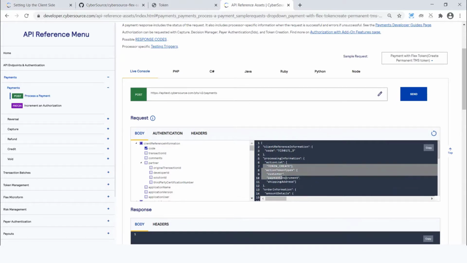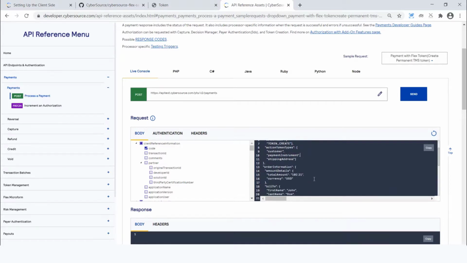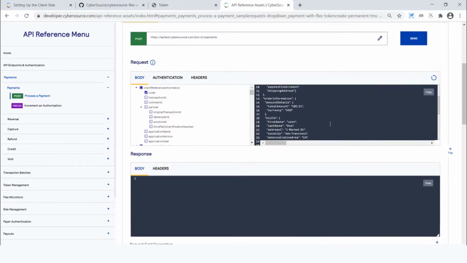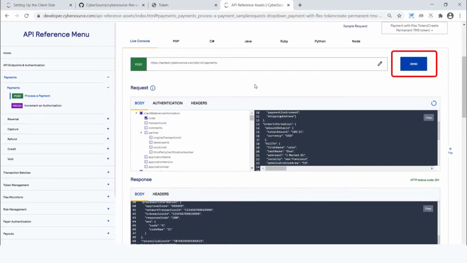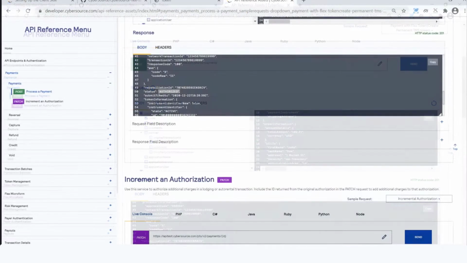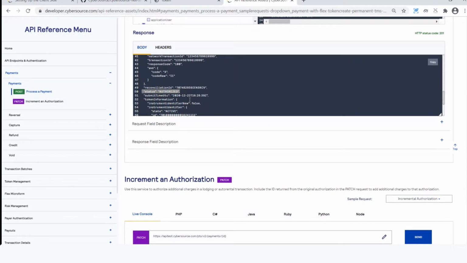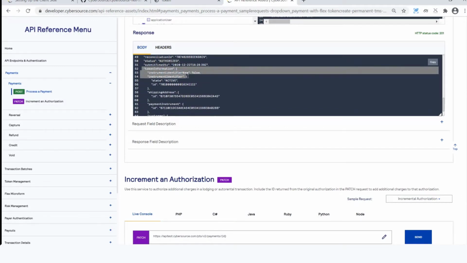Token create in the action list array is what allows us to create the TMS token, which is the permanent token. Click on Send. As you can see, payment is authorized using the transient token, and we also have a permanent TMS token under the token information object.